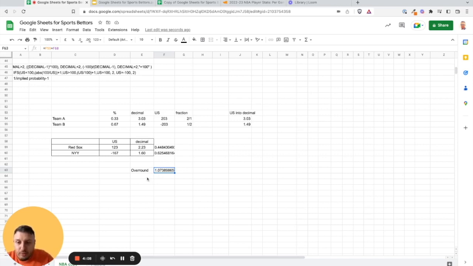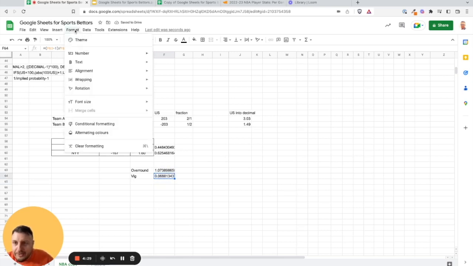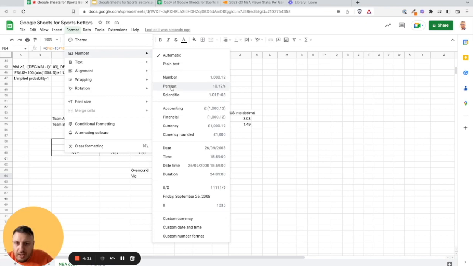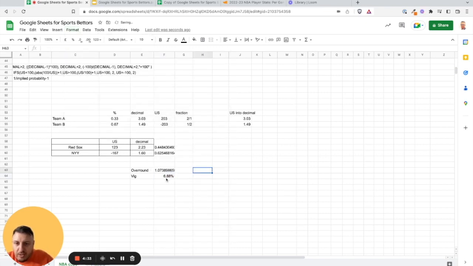Okay, and from this we can calculate VIC. This is how you do it. Simply take this number minus 1, close it, and divide with this number. You get 0.068, and we can turn this into a percentage. This is just visual. So VIC is 6.88%.